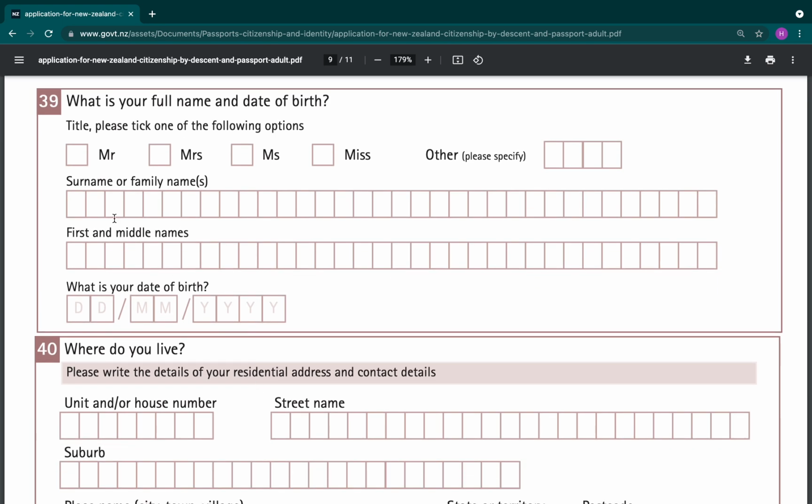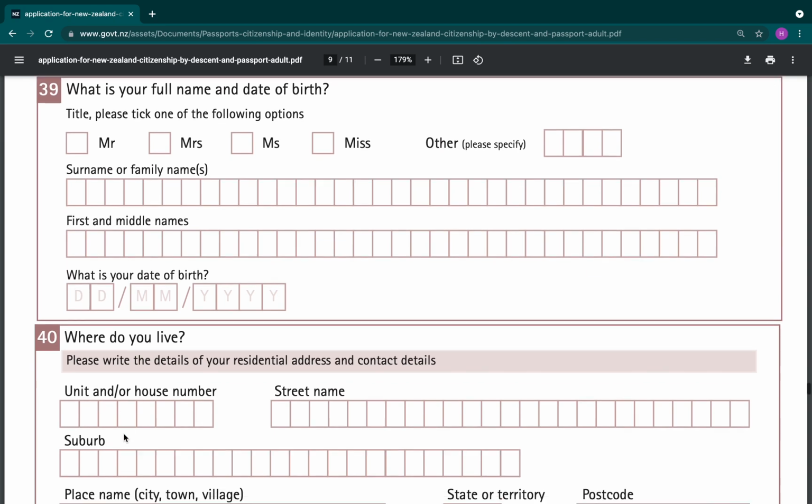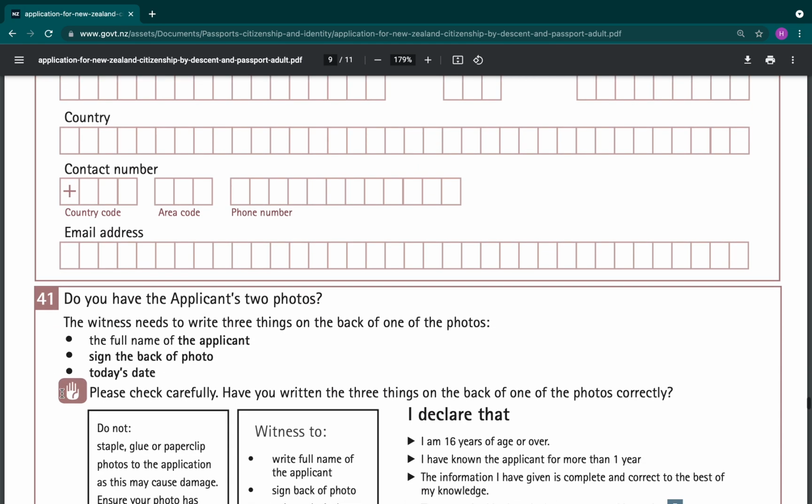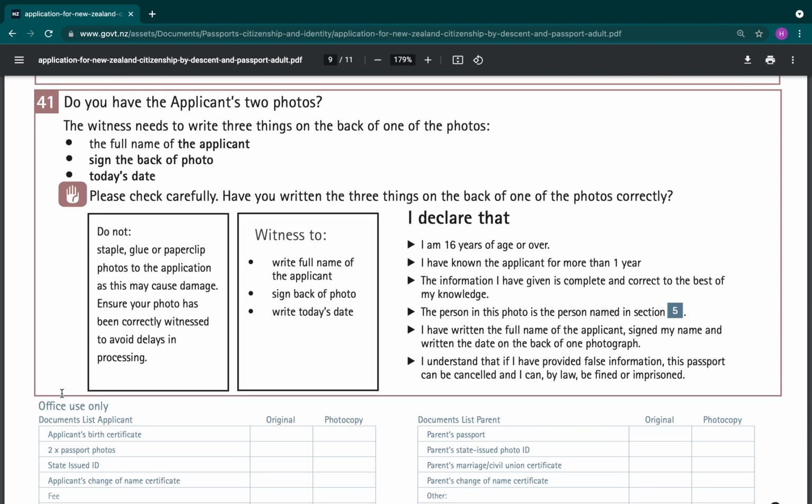What is your full name and date of birth? So go ahead, put in your details, Mr., Mrs., Ms. or Miss, your surname, your first name and your date of birth. Question 40. Where do you live? So write the details of your residential address and contact details. So your street name and number, the suburb, the place, city, town, village, state or territory, postcode, country, contact number, email address. And question 41, do you have the applicant's 2 photos?